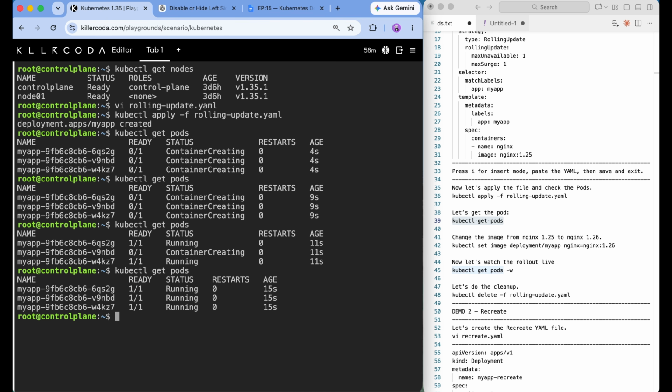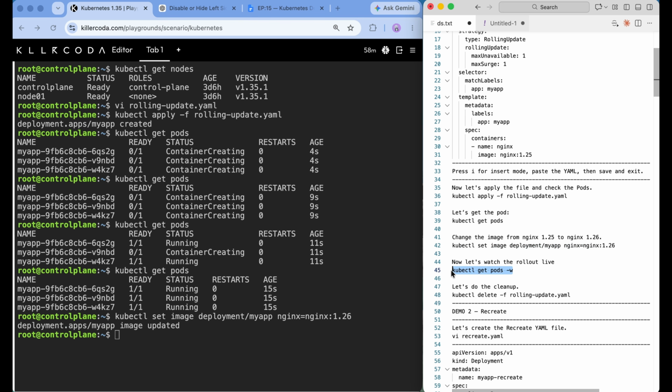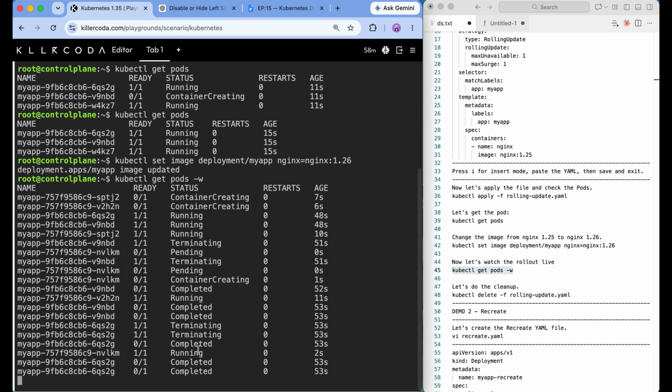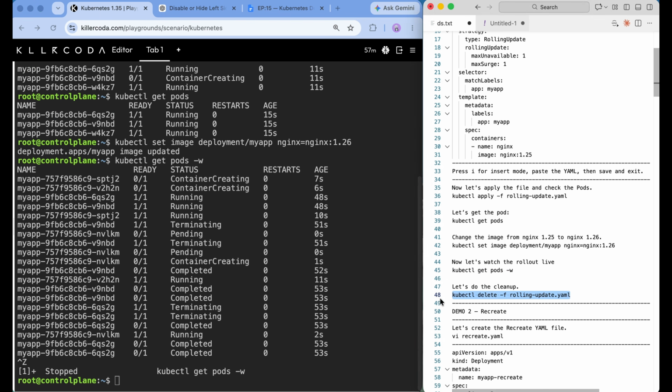Now the status is running. Now let's trigger the rolling update by changing the image from Nginx 1.25 to Nginx 2.6. And let's watch the rollout status. And you see the running pods are terminated one by one and new pods are getting started one by one. And the application never goes fully down at any point of time during this process. Now let's do the cleanup.